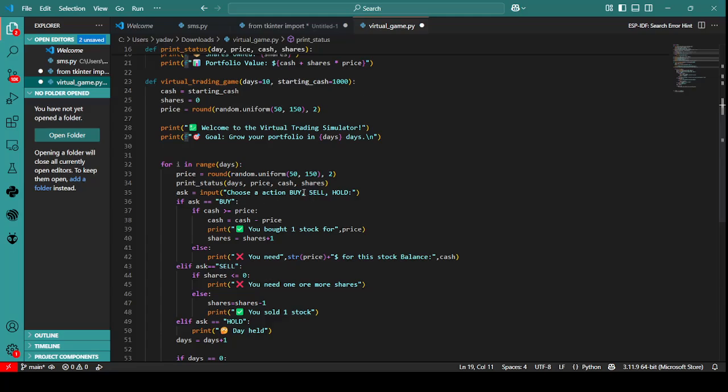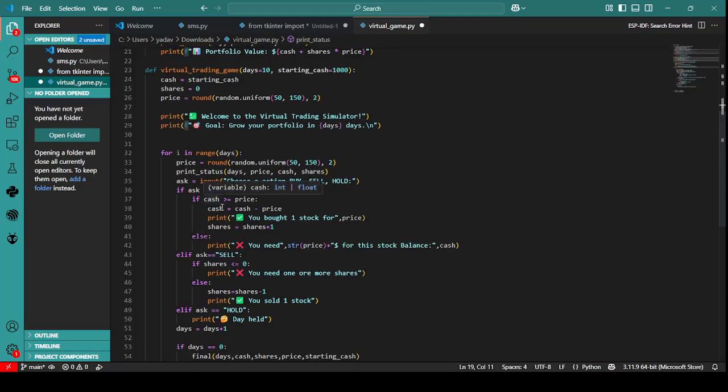It asks the user to choose an action: buy, sell, or hold. If you select buy, it checks if the cash is equal to or greater than the price. If it is, then the cash is equal to the cash minus the price, and it should print a tick mark: you bought one stock for the price. Shares equal to shares plus 1. Or if you don't, print X. You need the price of the item, dollars for the stock, balance, and then your balance.